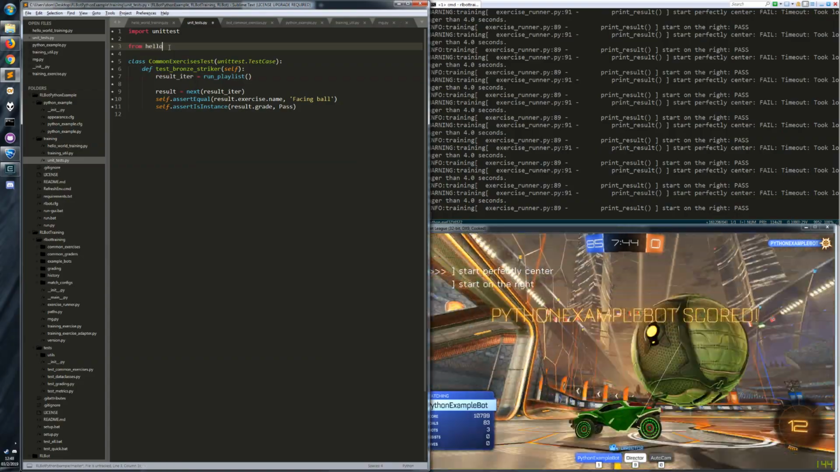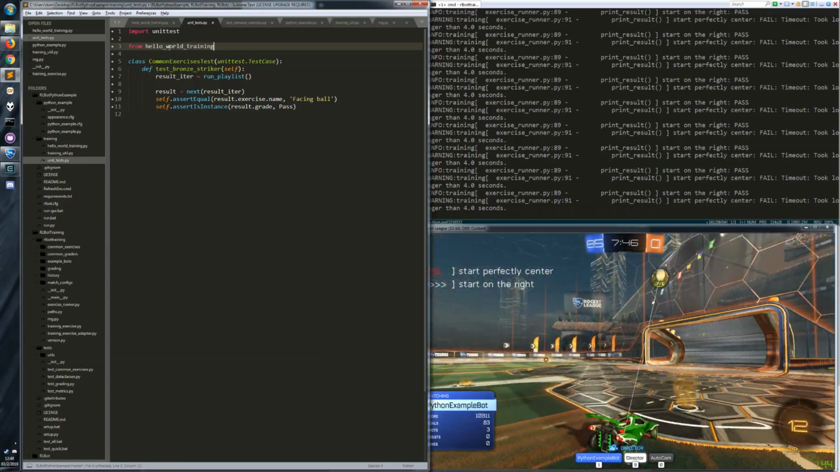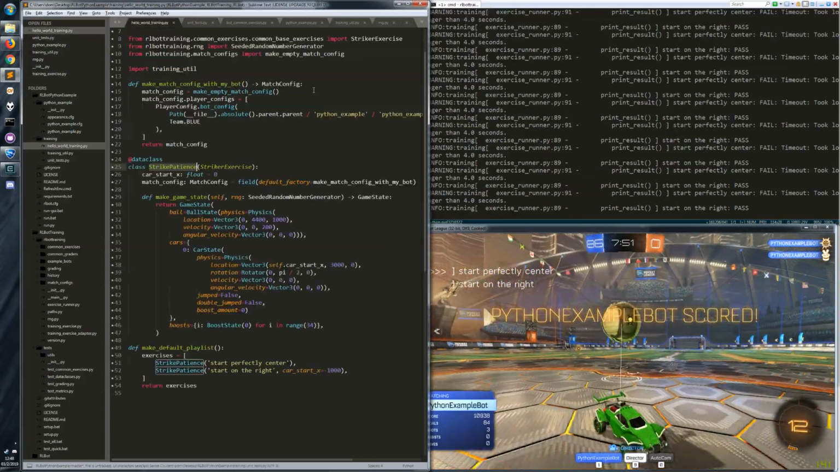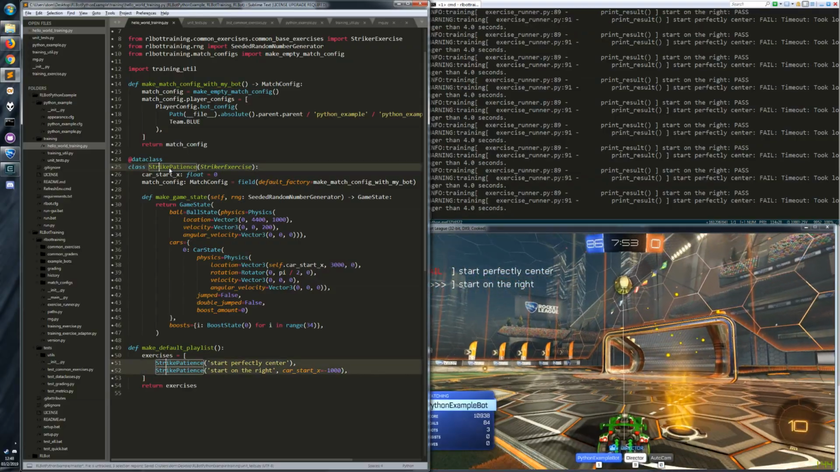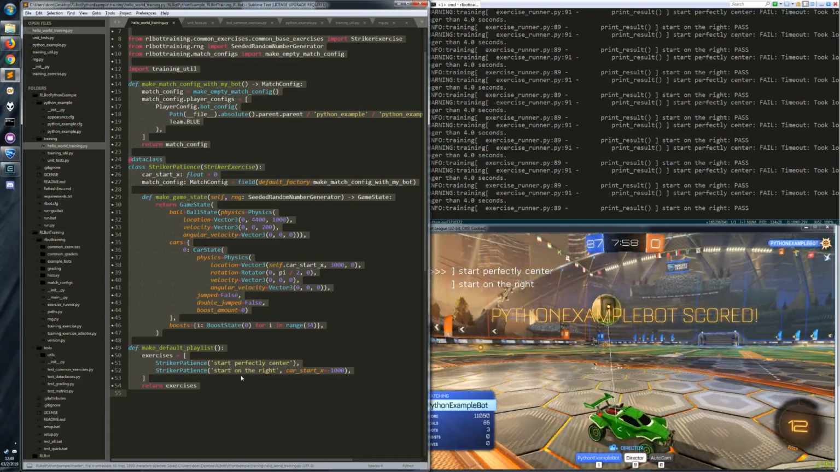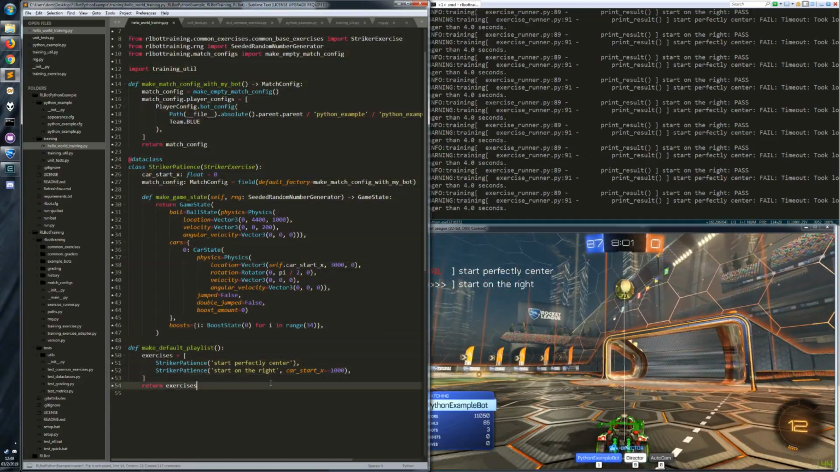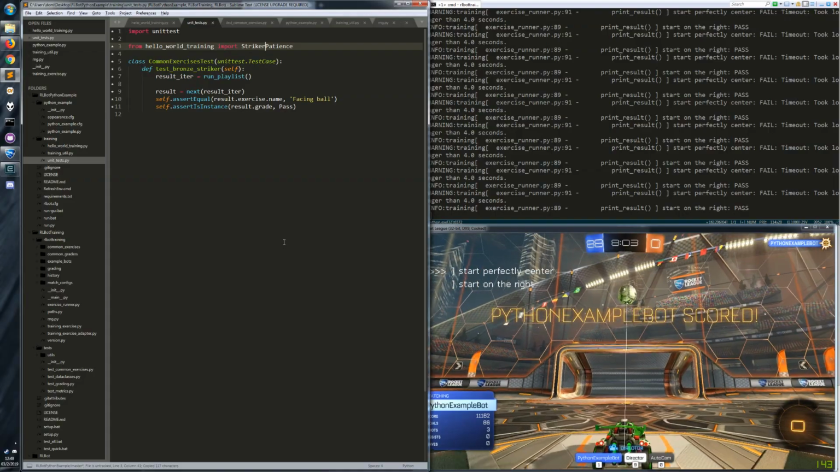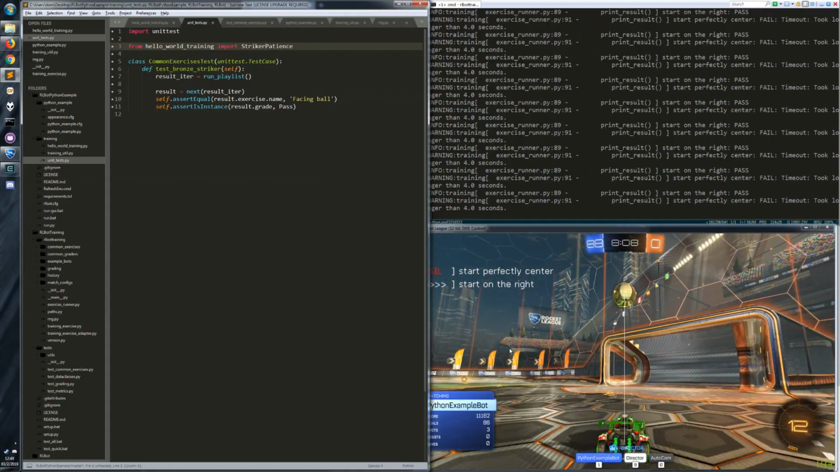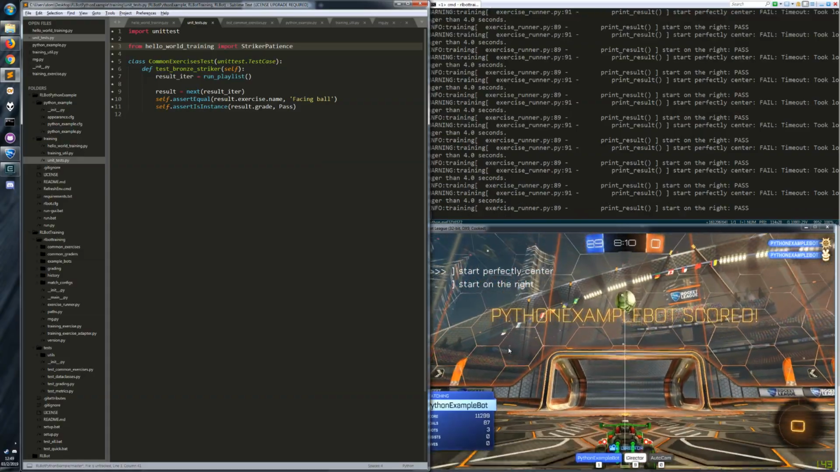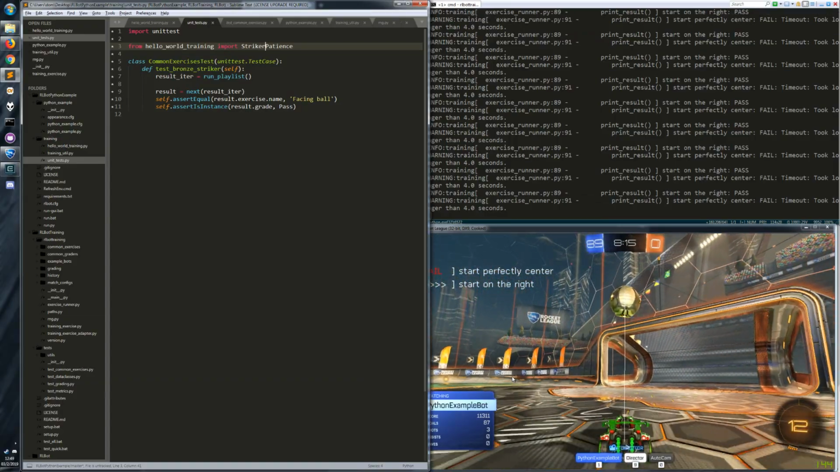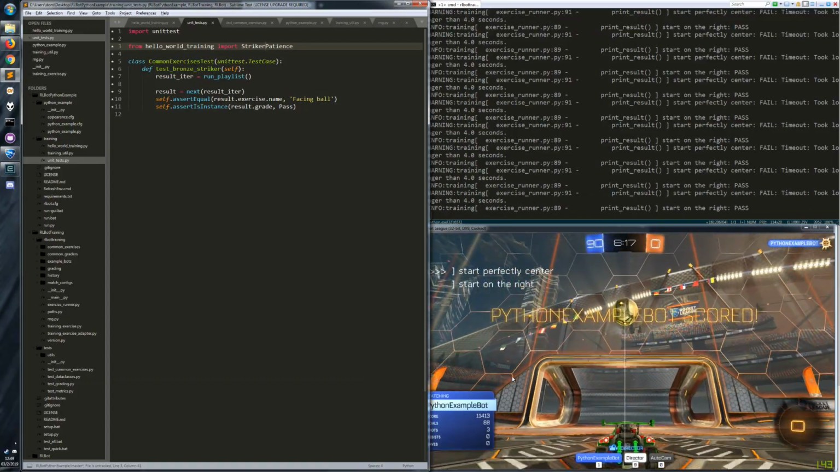And the way we're gonna do that is, from hello_world_training import striker, spelling mistake, but it's okay. And what we're going to assert is that one of these passes and one of these fails. If your bot accidentally becomes more complicated, you can see this test passing, and that's kind of nice to see.